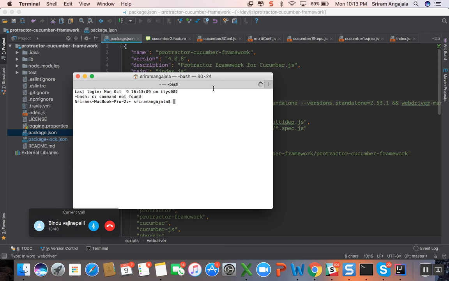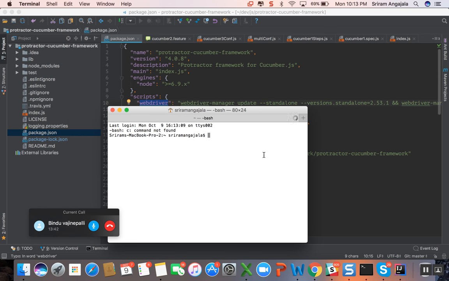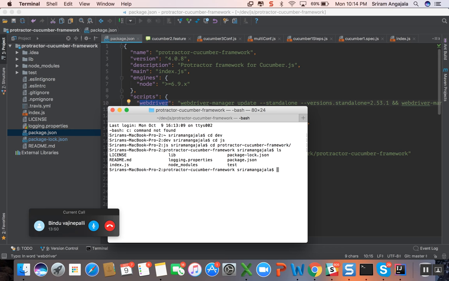This is all about the command line, right? So I will go to my folder. We're talking about Protractor. Now, if you see this.